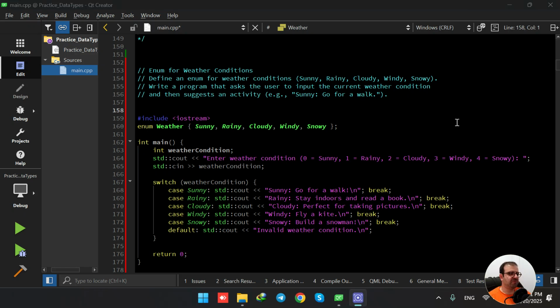Hello everyone, welcome back. We would like to write a program that asks the user to input the current weather condition and then suggests an activity. For example, if the weather is sunny, go for a walk. Here is the enum that is suggested.